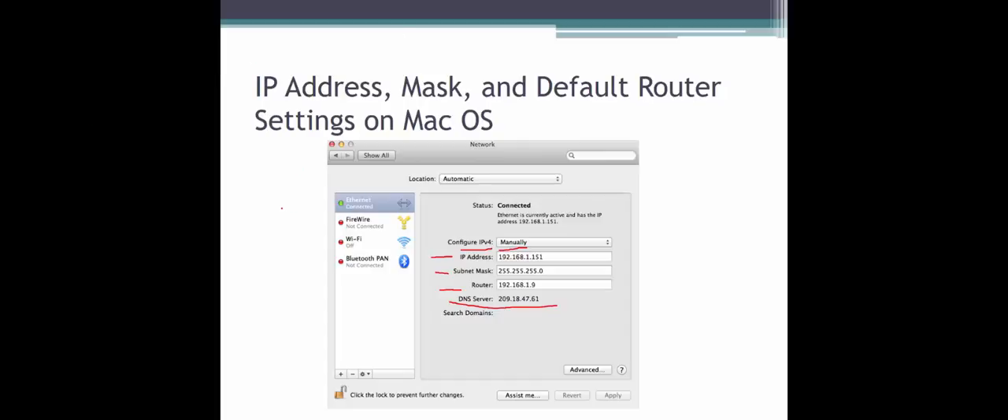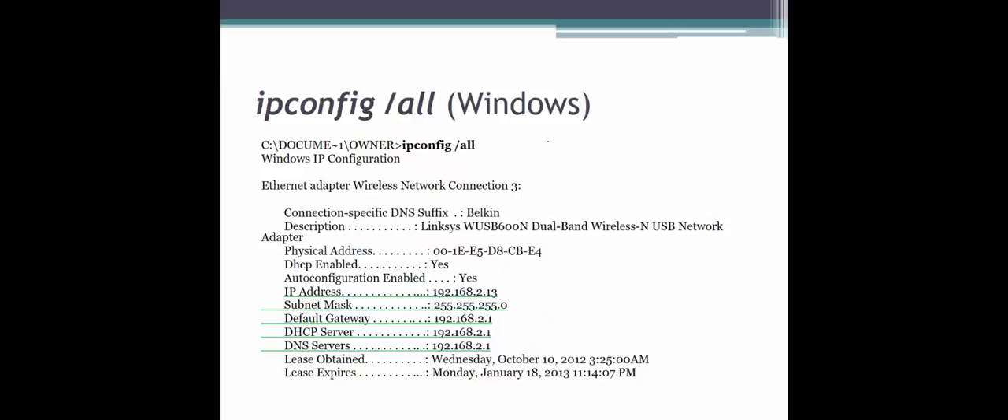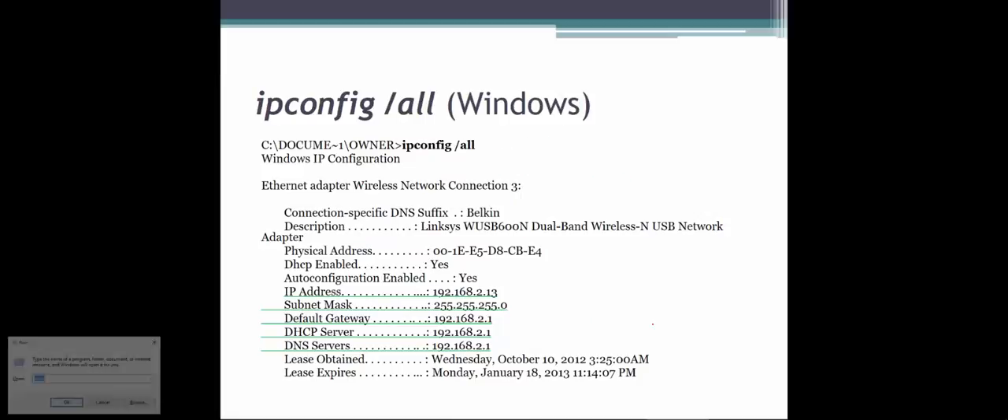But also notice, we have different interfaces. So currently we're configuring the Ethernet interface. If we want to configure the Wi-Fi interface, we'd have to click on the Wi-Fi. It's important to realize that we configure these on a per interface basis. On a Windows machine, we could do an ipconfig -all, and we'll get all the detailed information that way.